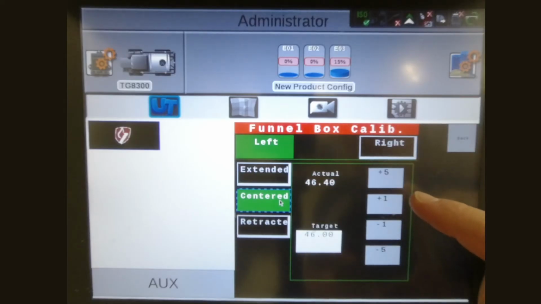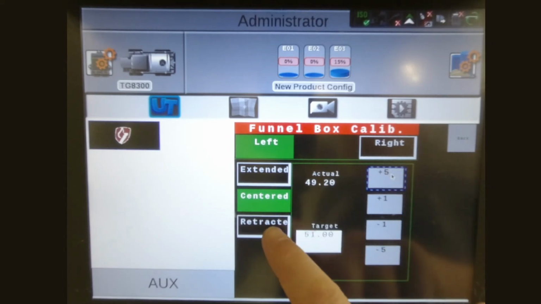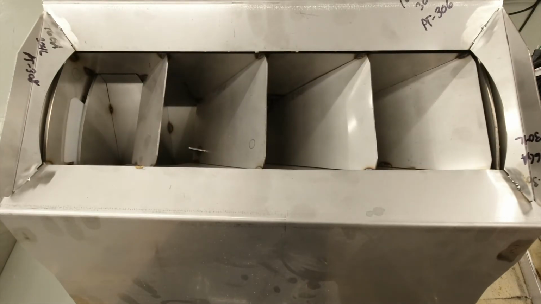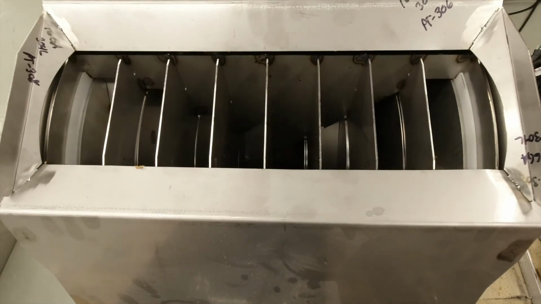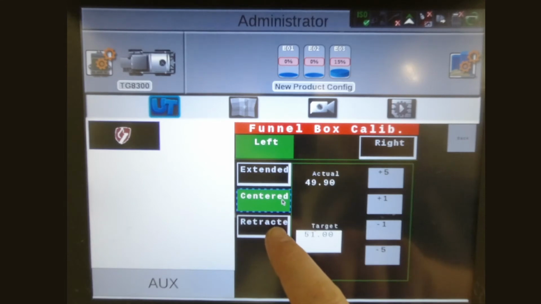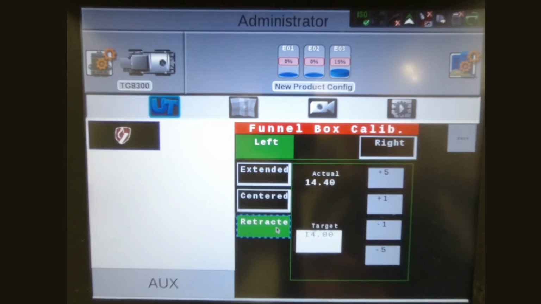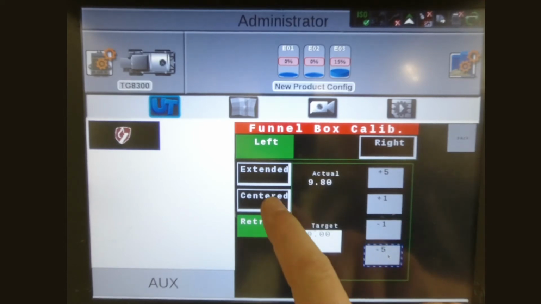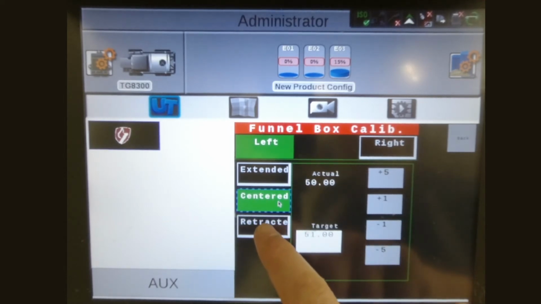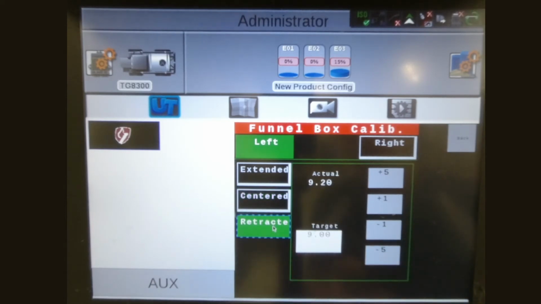Next, we'll do the centered, which also needed a +5 adjustment. If the actual adjustment is not the same as the target, that's okay. And finally, we'll do the retracted, which needed a -5. You'll want to do this for both the left hand and right hand funnel box.